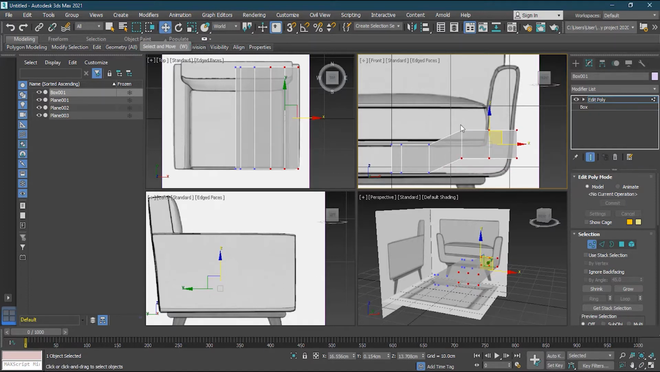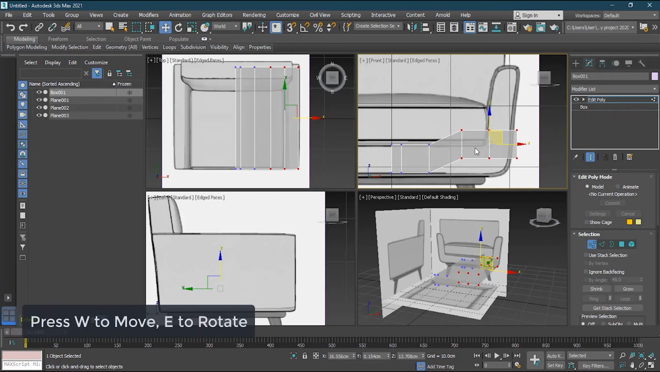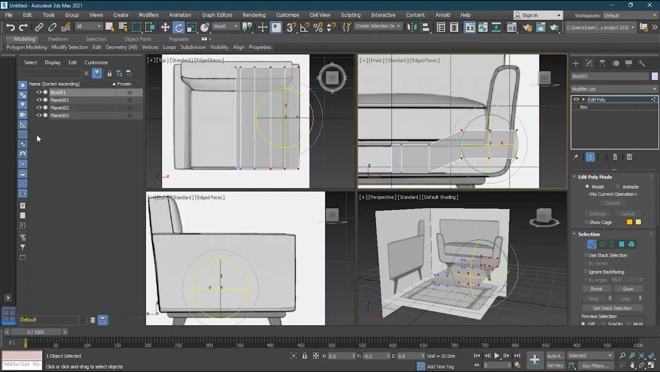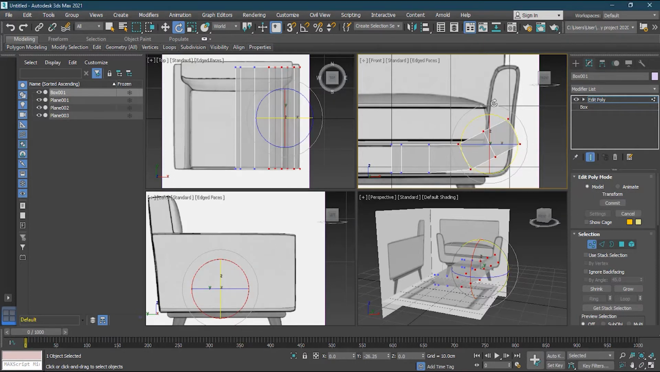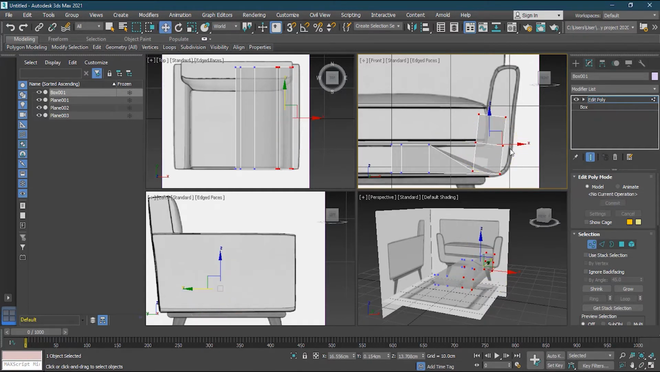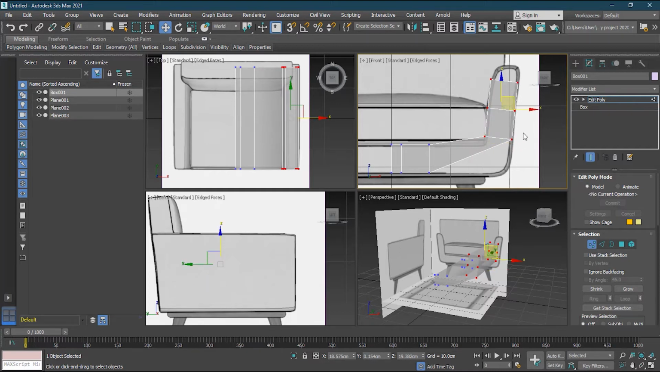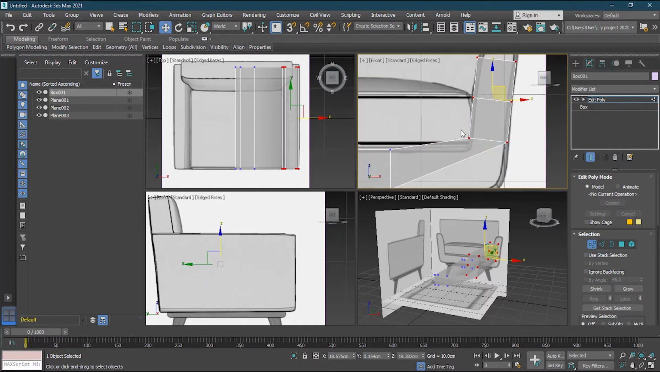So I will keep pressing W on the keyboard for movement and E on the keyboard for rotation. So I will rotate just like this. Okay, and then I will move it here, and I will try to adjust these, matching the shape of my sofa.